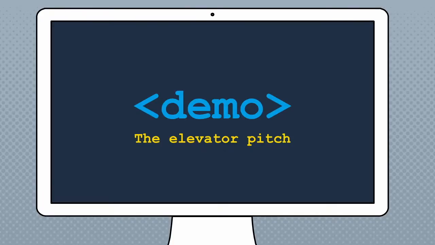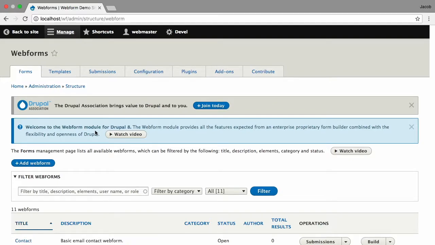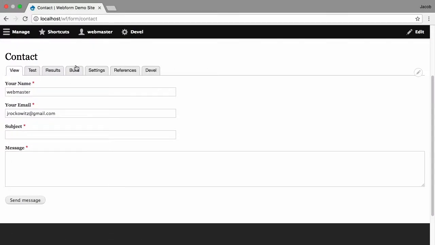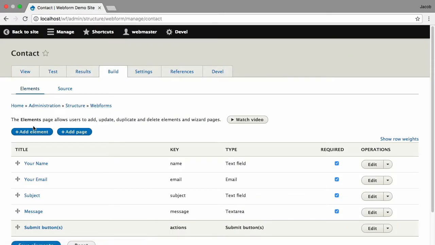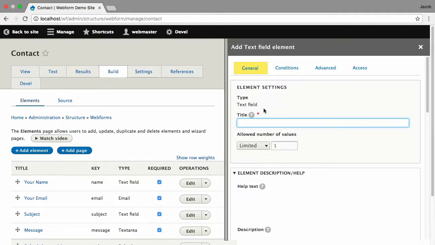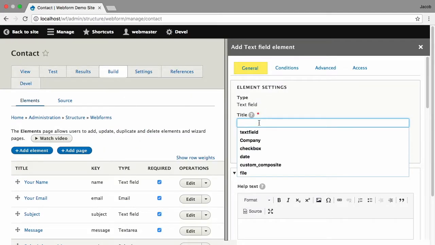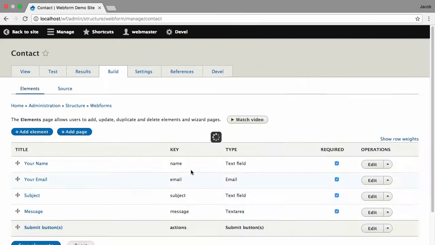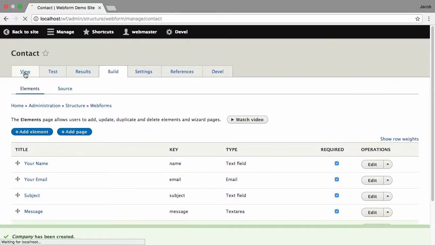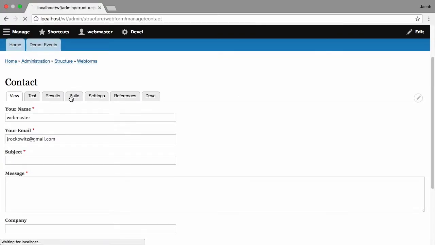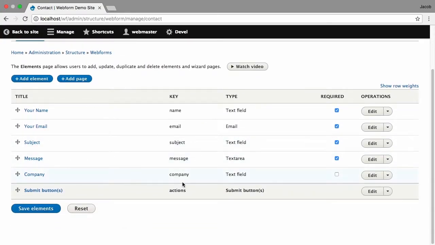For the elevator pitch, I'll start with this clean install, and we're going to look at the contact form that I showed you in the demo. What I like to do is show you adding a company element. So I'm going to go into a text field. I'm going to type, here it's already filled out, company. I'm not going to do any of the other settings, and just add it. I'll show you the form. There's a little bit of a mistake here, where it should say your company, and it should be at the top of the form. So we can go back into build, and you can easily check off required, hit submit.